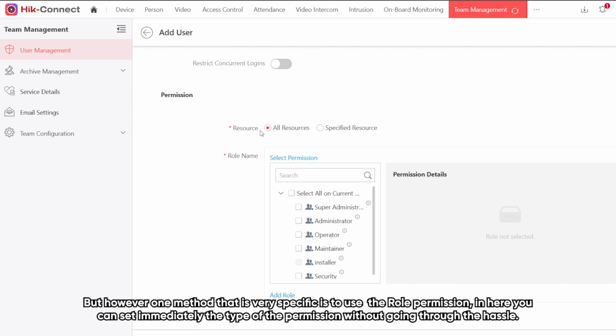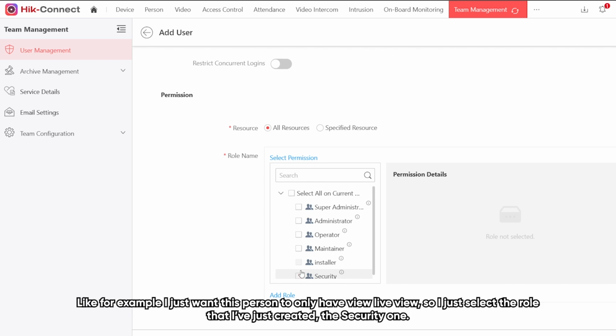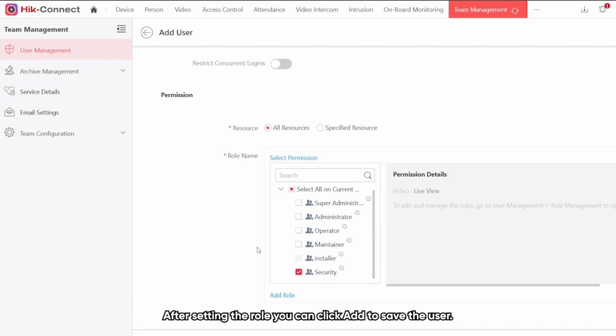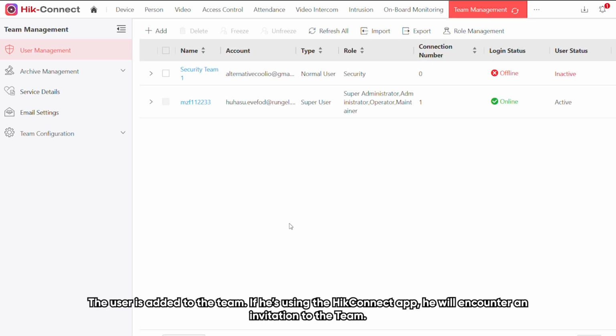However, one method that is very specific is to use the role permission. And here, you can set immediately the type of permission without going through the hassle. Like for example, I just want this person to only view live view, so I just select the role that I have created just now, the security one. So after selecting this role, you can click Add to save the user. Now the user is added to the team.